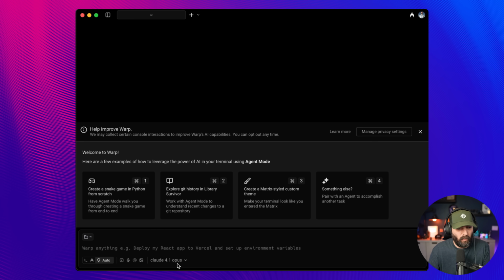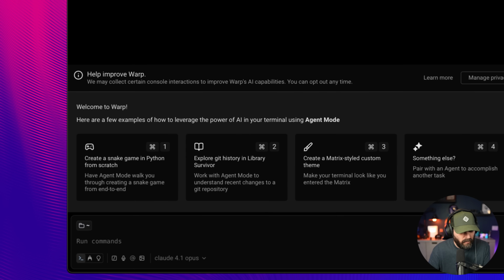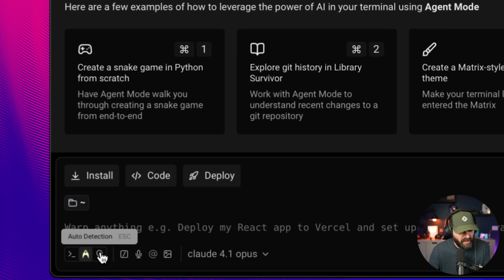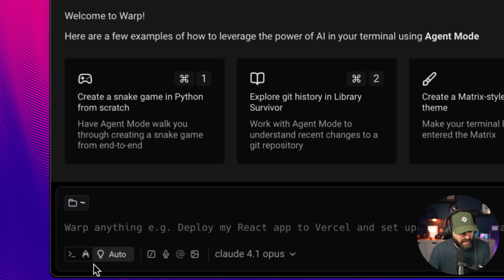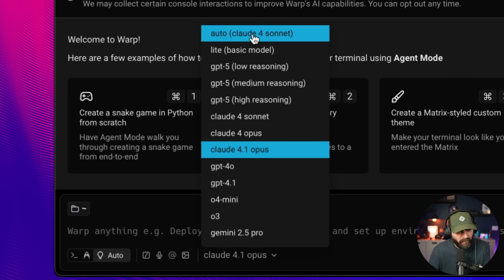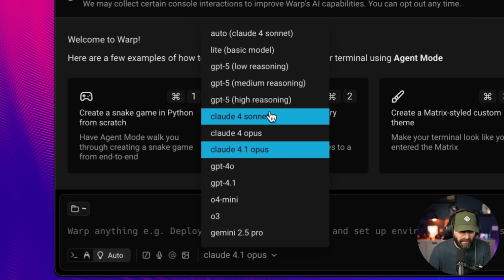So I went ahead and downloaded Warp here, and this is what it looks like. Down at the bottom, they have a terminal mode, an agent mode, and an auto detection mode. So let's just leave it on auto. And then for the models, we have all sorts of models available. Again, this is the free plan.